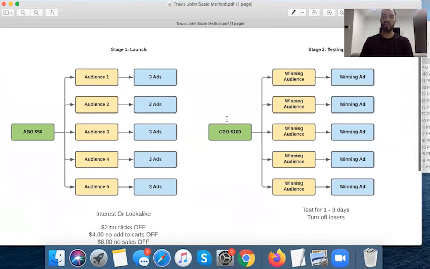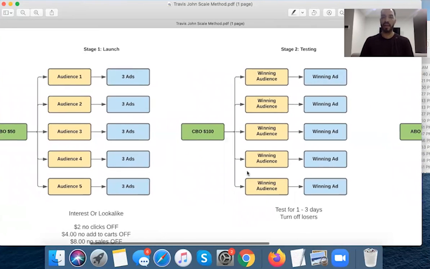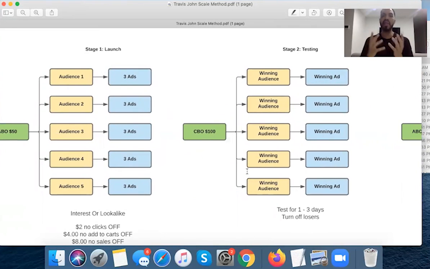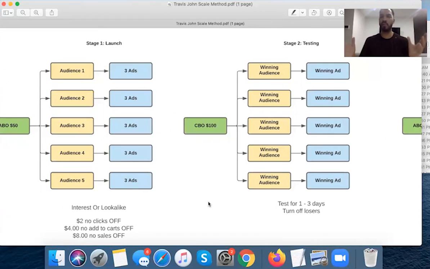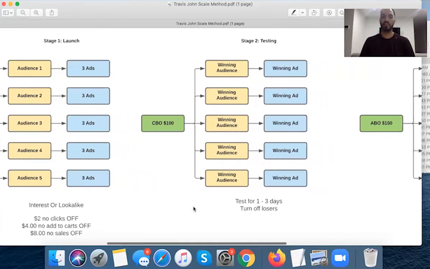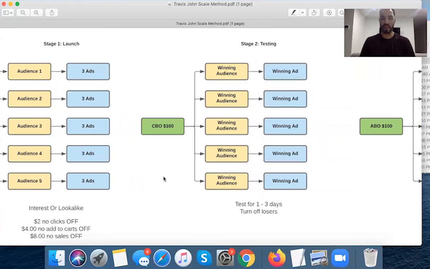Because what I'm trying to do here is create at least 5 to 10 CBOs that are winners, and that are my main meat, my main ads that are going to produce most of the sales in this campaign. So I'm going to keep testing different audiences until I reach 5 CBOs that are all spending $100 per CBO, up to 10, or it could be more, depending on what you want to do. But generally between 5 to 10 is a good meat to have.